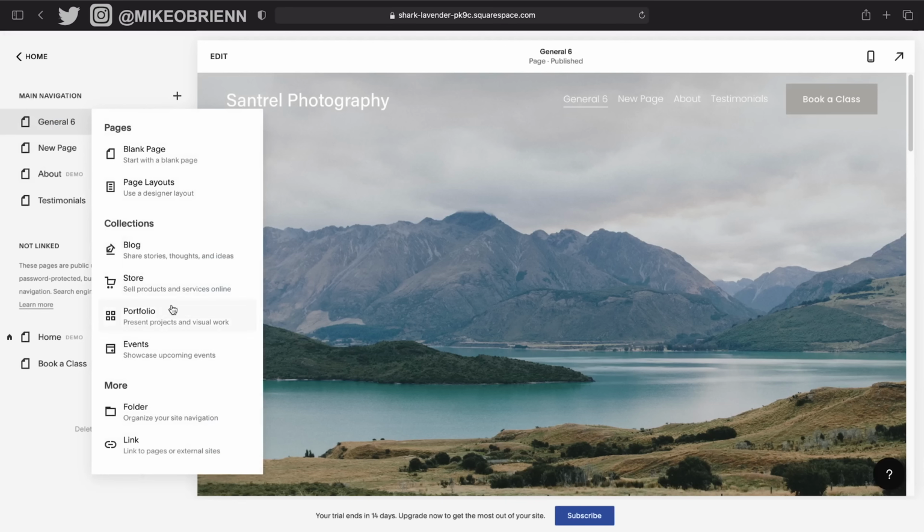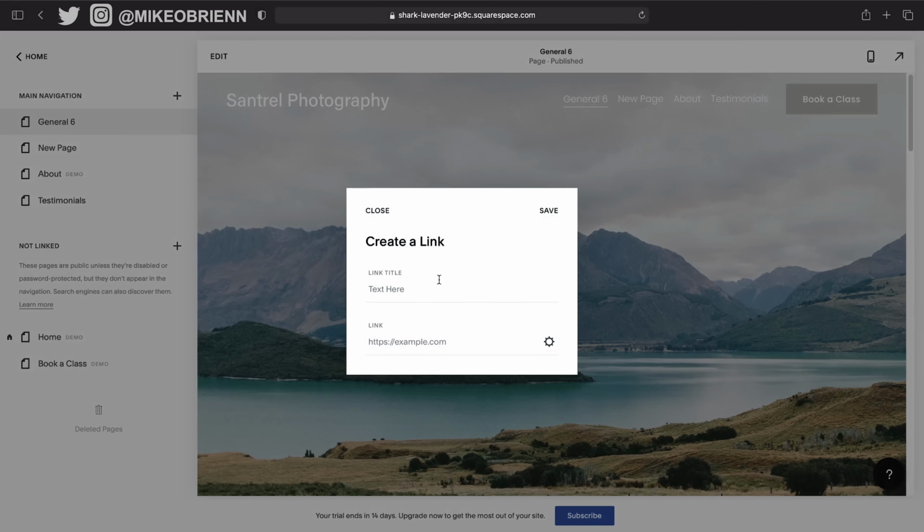We can also add a blog, a store. The store is also going to add a couple things in there, including a cart on your website and the checkout page, and pretty much everything you would need to do any kind of online selling. Portfolio is actually what we're looking for right here. You can have events, a folder, a link. The link is actually really cool. So you can actually put a link up in your navigation.